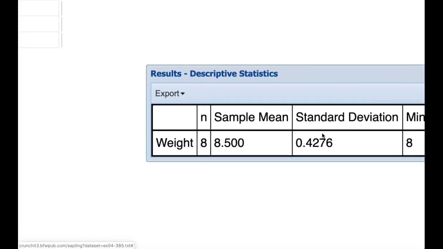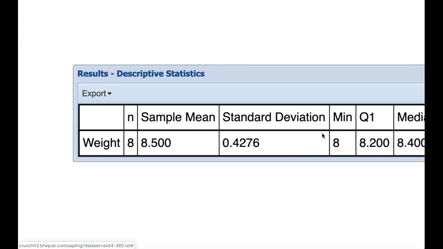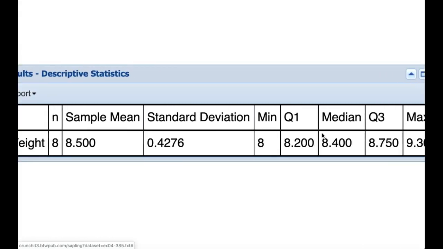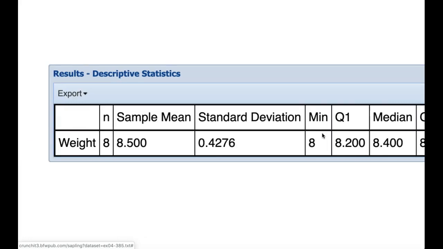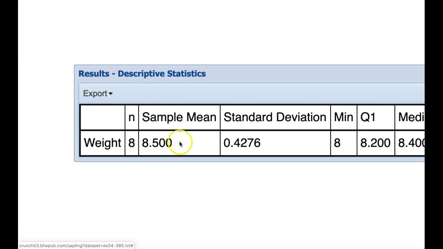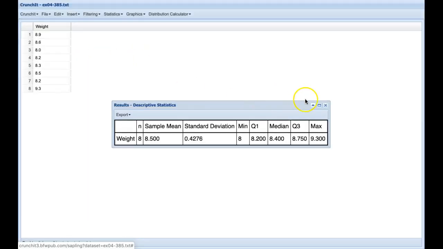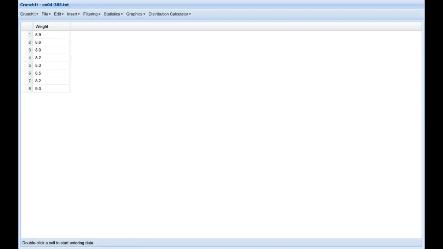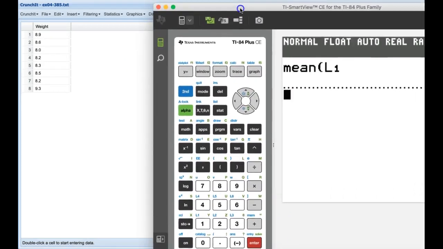And so this returns the sample mean and deviation and the quartiles. We'll talk about what those mean later, but the sample mean is 8.500. You should report 8.5 in your answer. But this is also a good time maybe to start using your 84 for this question.